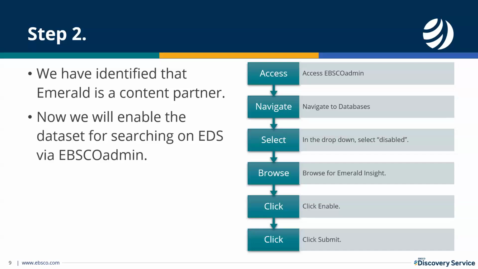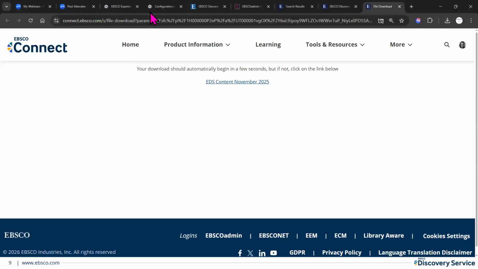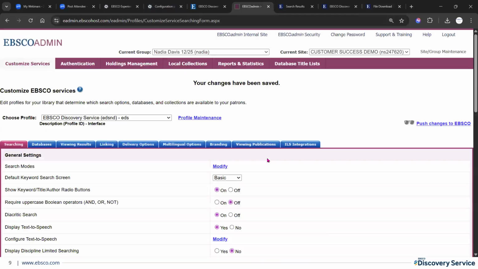So this is really the part that you need to pay attention to. This is really where we're going to go and manage that content. So we know that they're there. All we're going to do is navigate to EBSCO admin. And I did put that link into the chat window for you. So if you have an account and you log in, it should look very similar to this.